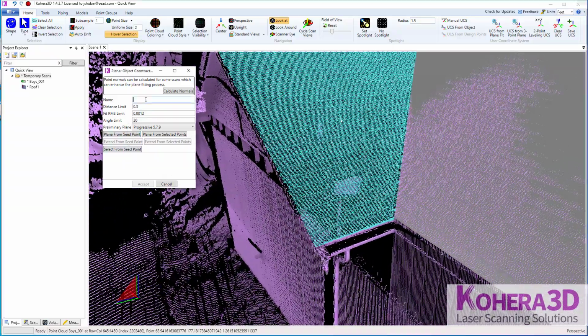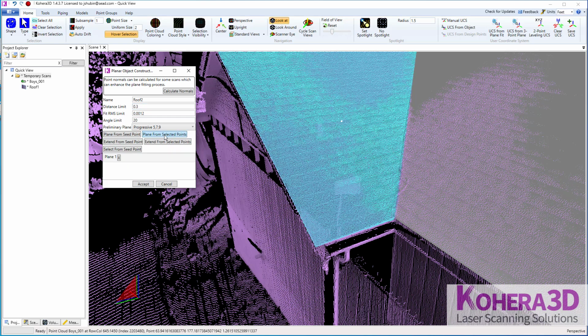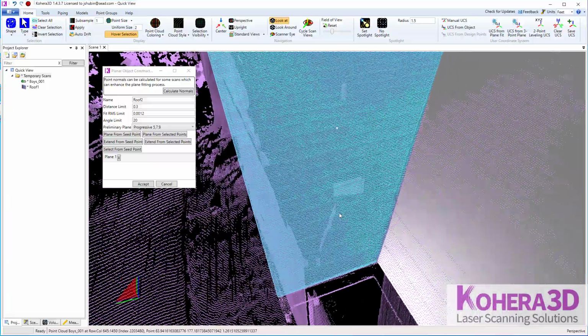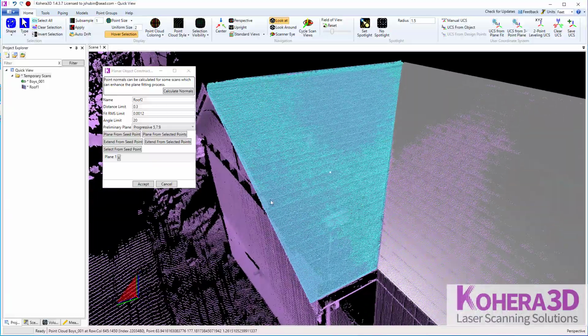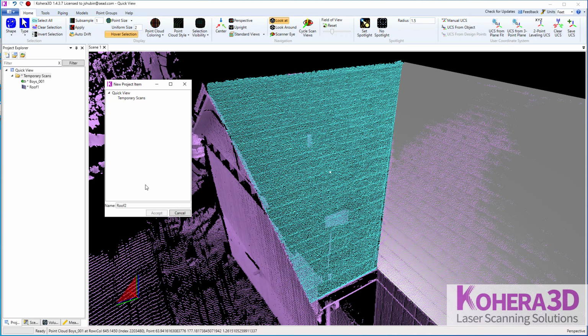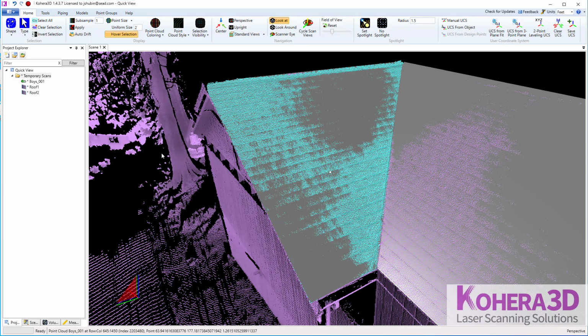Okay, and we'll call this roof 2. Press Tab on the keyboard. Oh, actually, we need to click plane from selected points first. And I already gave it a name, so now I'll just click accept. And I'll choose a folder where we wish to save it, and then clear the selection.